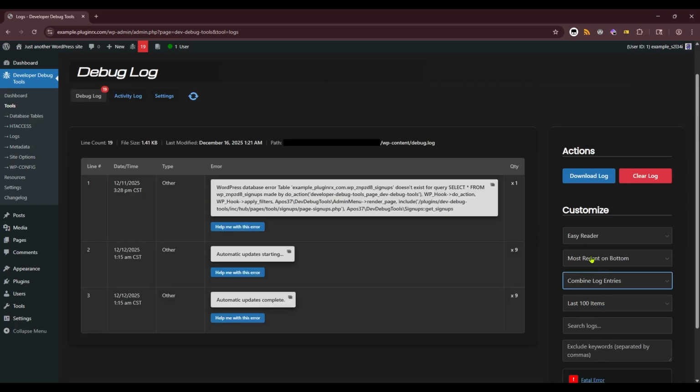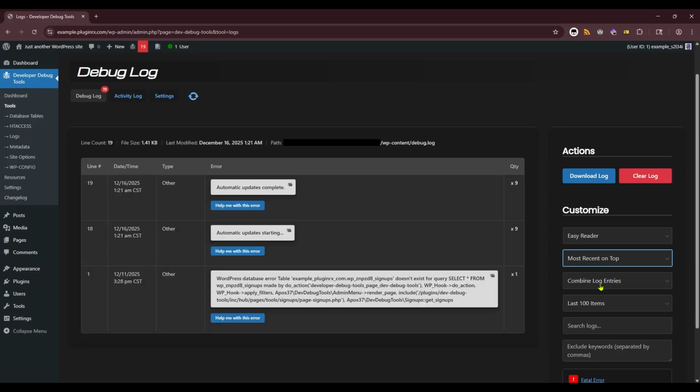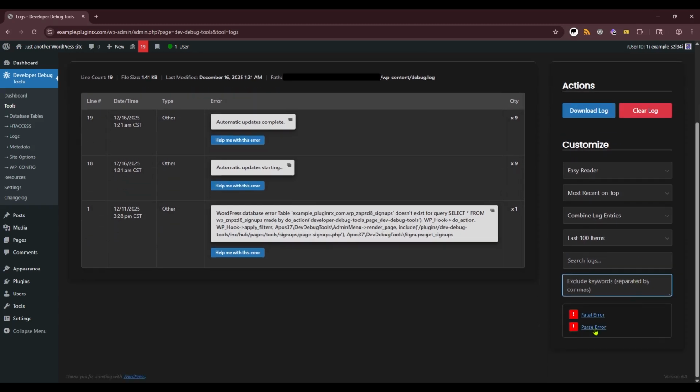Now you can also look at the most recent on top and swap those in real time, which you couldn't before in previous versions. You do have the ability to look at the last X number of items right from here. You can search through the log and just filter it that way, or you can also exclude different entries based on keywords. These are also links if you just want to look for fatal errors and parse errors.